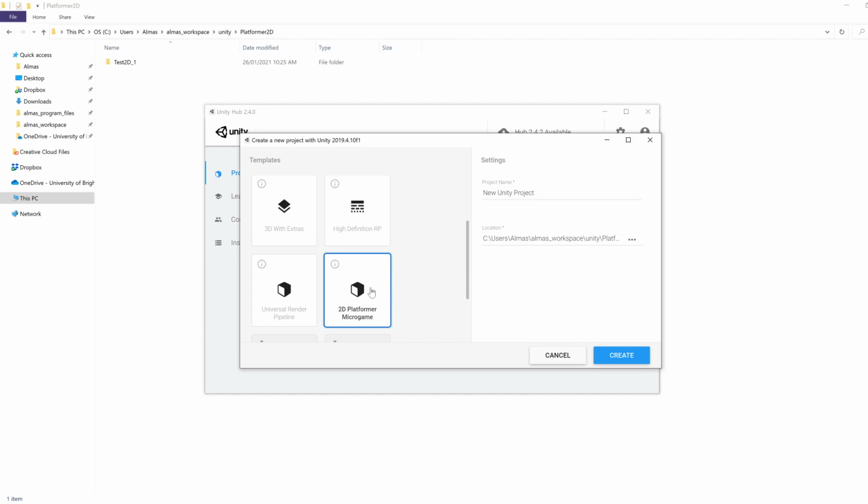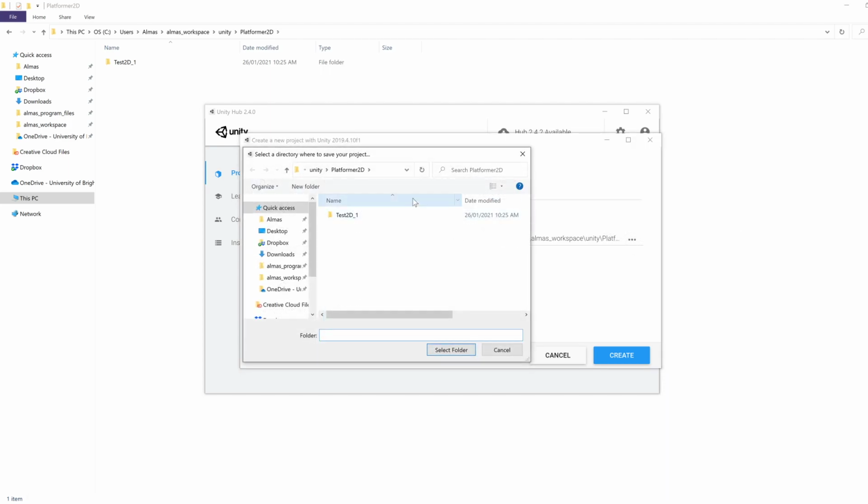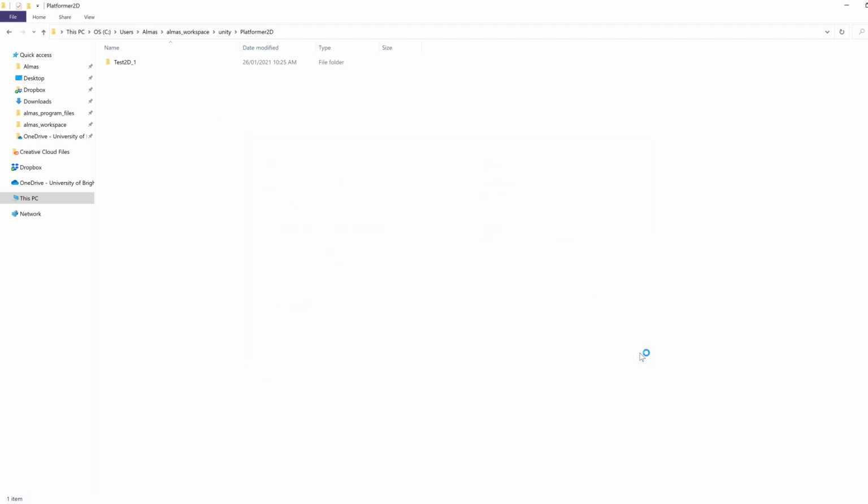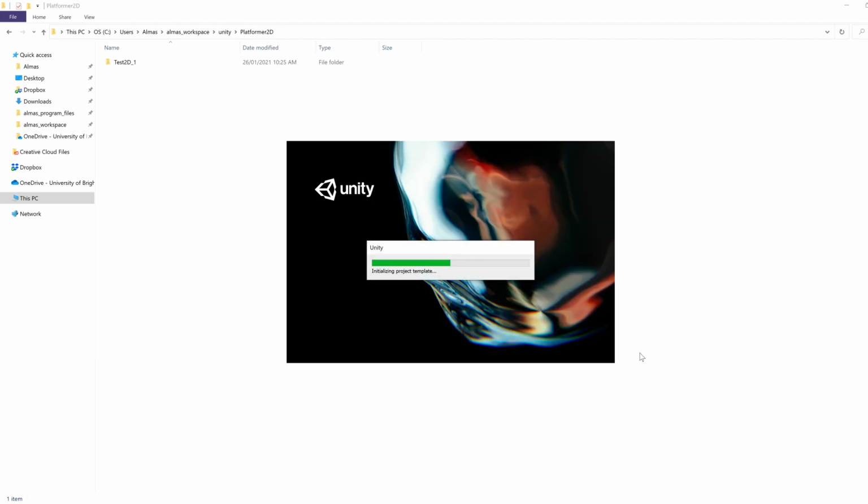Click on that and then give it a project name, something like CI410 CW. Make sure that the location doesn't have any spaces and that it's not very long in terms of the path. So if I just choose this, for example, so it's reasonably short, then click Create. It should go away and prepare this template for us to use as part of the coursework.